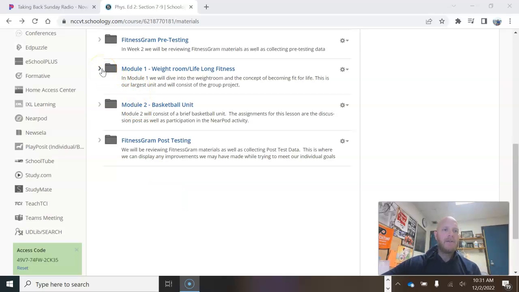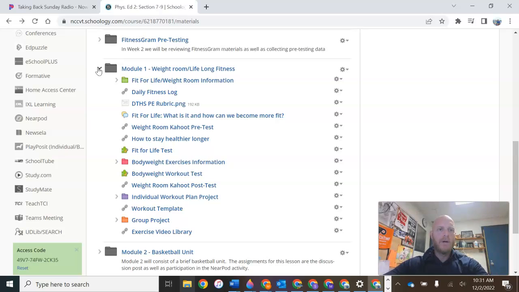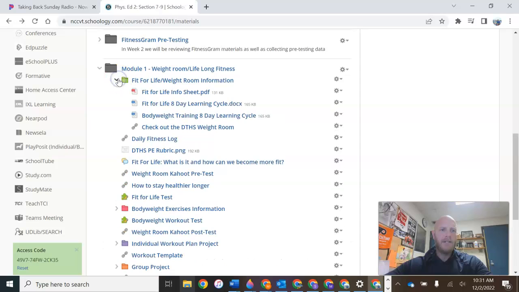Now let's dive into the models that we highlighted for this course and some of the multimedia that we'll utilize. So as we jump into Module 1, again, this is our biggest unit within the course, our weight room and lifelong fitness unit, and this is kind of all-encompassing of what we do here in phys ed at Delcastle. But we'll dive through as we open up this folder. I'll briefly touch on some of these. You can see it's color-coded and clearly organized as we bounce through general Fit for Life information.